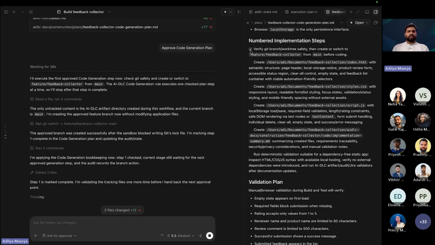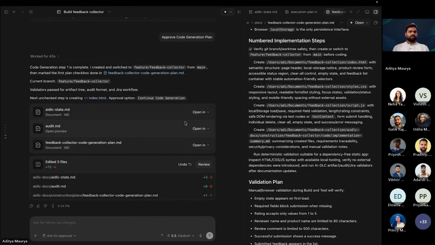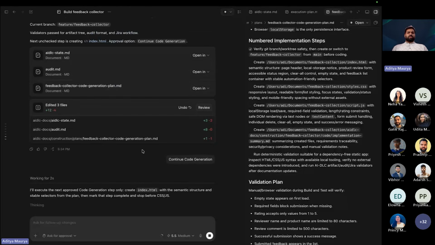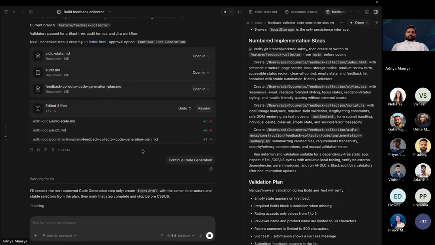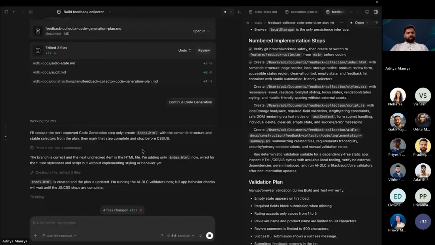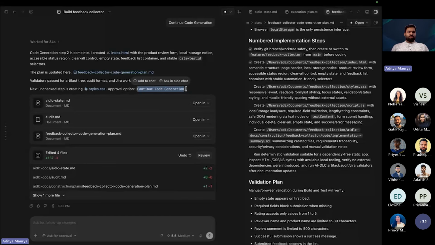You can see here there is a tick, so this part has been done. It has asked me to continue code generation. Step one is complete. Now I need to move to step two and create index.html. So it started creating the index.html file. You can see this step is also done. Now we will move to the style.css file.